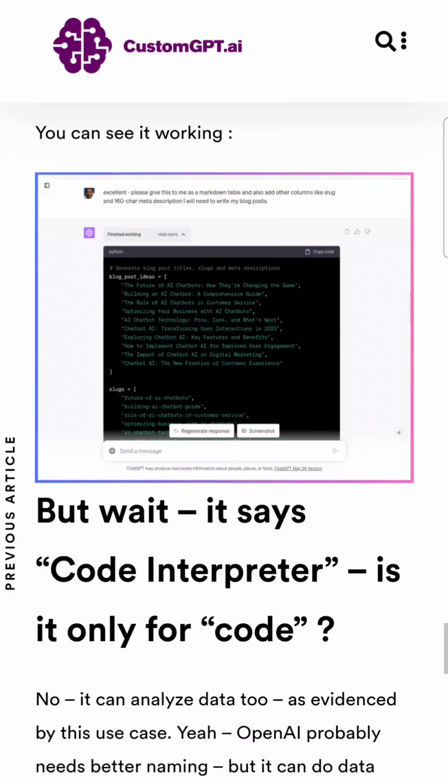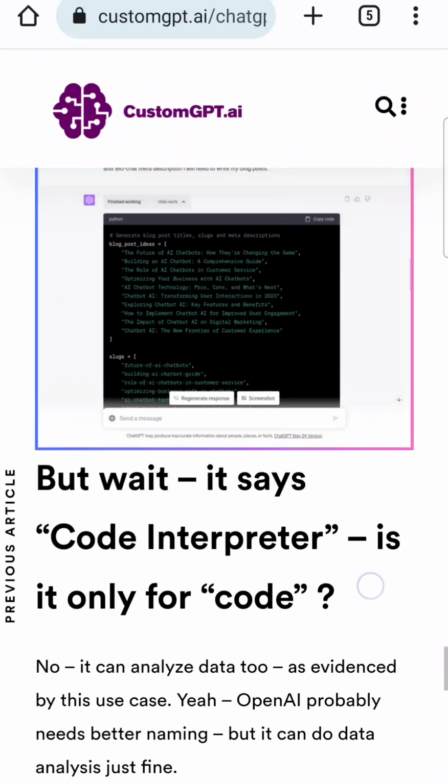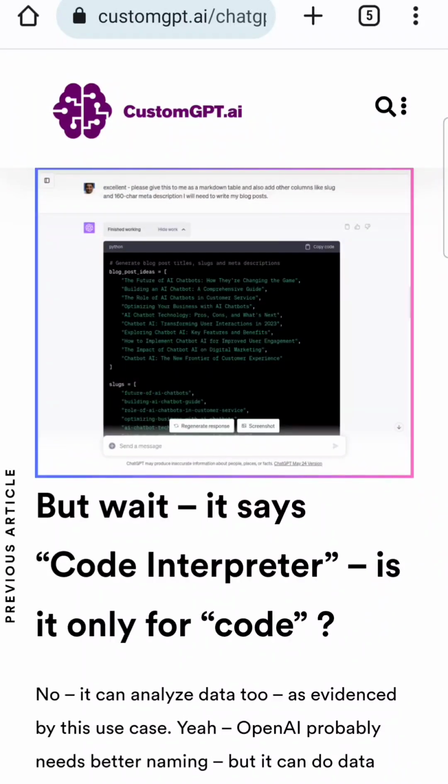You can see it working, but wait, it says Code Interpreter. Is it only for code? No, it can analyze data too. As evidenced by this use case, OpenAI probably needs better naming, but it can do data analysis just fine.